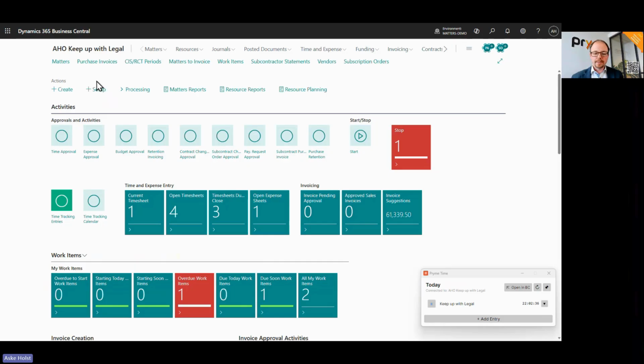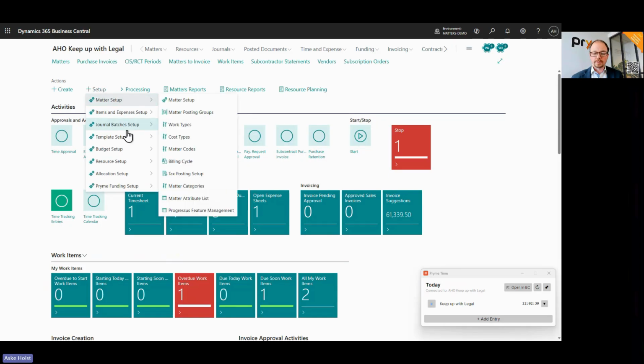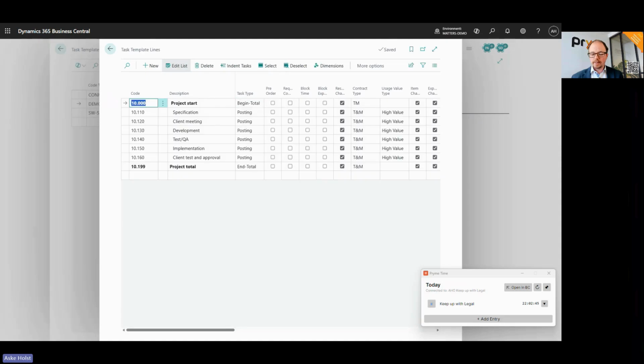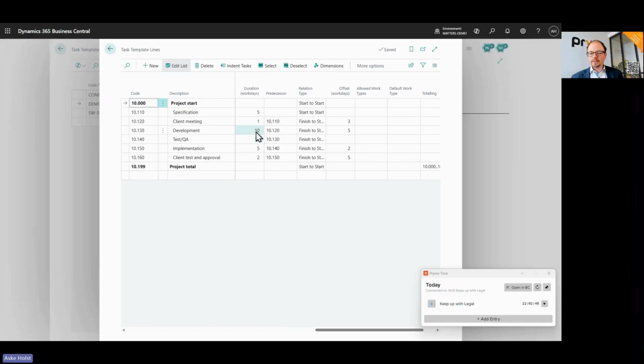So the idea being that you will have your templates, and I have a demo template in here. And what we've added is that you can say that when you have different tasks in a template, one task could relate to another. So we cannot, in this case, have the client meeting before we've done the specification. We cannot do the development before we did the client meeting, etc. So there are relations. And we also have some default timelines. How long a certain task should take on average? And should there be lead time or offsets in between them? And this gives us a timeline.